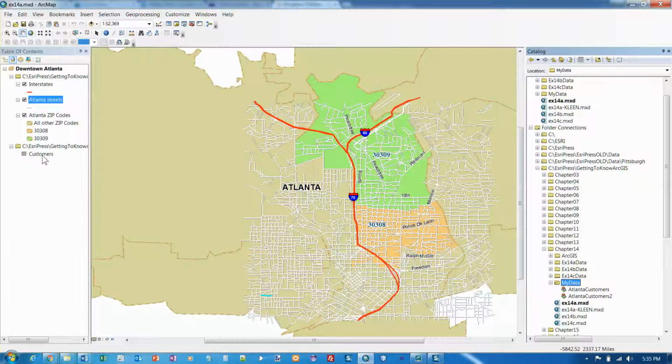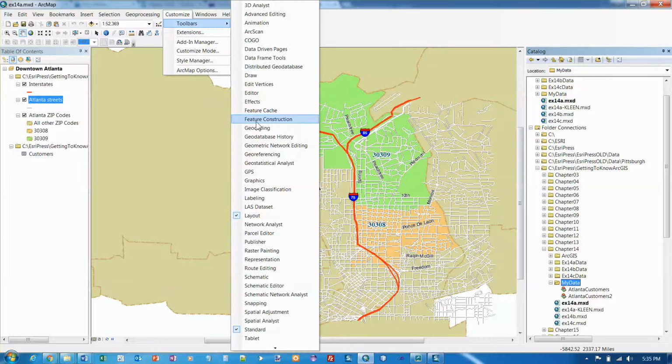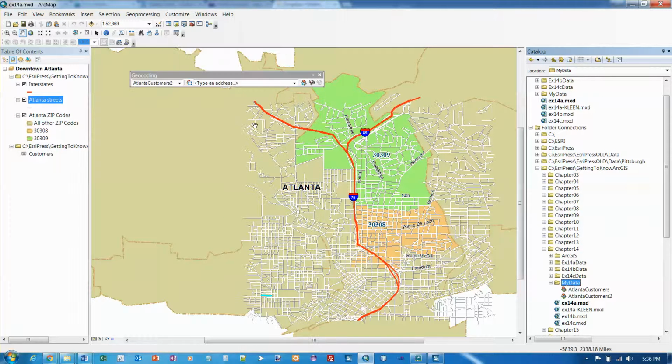And there are a couple of things in this chapter that didn't seem to work quite right. I'm not sure if that's an error or not, but I couldn't get them to work, and it turns out it doesn't matter whether they work or not. So I'm going to skip a few things here. We want to go to our customize. I'm on number 2 on page 469. We want to go to customize here, and we want toolbars, and we want our geocoding toolbar. We're going to be doing some geocoding now.